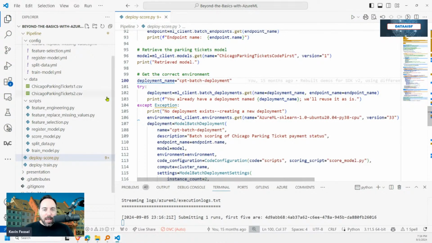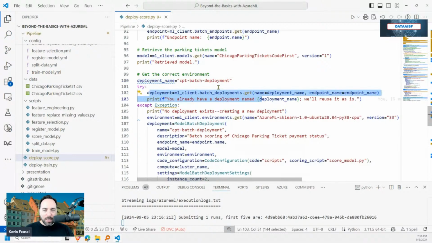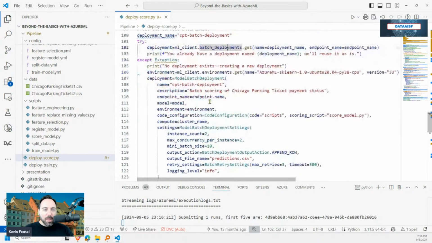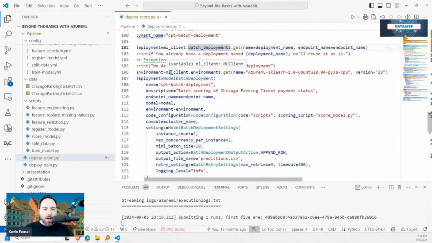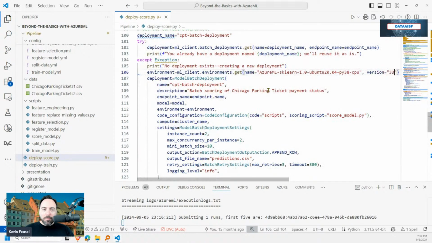If I don't have a deployment called CPT batch deployment, then I'm going to create one. And that creation will say, okay, give me Azure ML, scikit-learn 1.0, Ubuntu 2004, Python 3.8. Yeah, you would say, wow, this sounds old. But because I'm using a fairly new version, it's actually not Ubuntu 2004 anymore, and it's not Python 3.8 anymore. It's just that the name has stayed the same because it's annoying to see the names change. So, as I recall, this is actually Python 3.10.